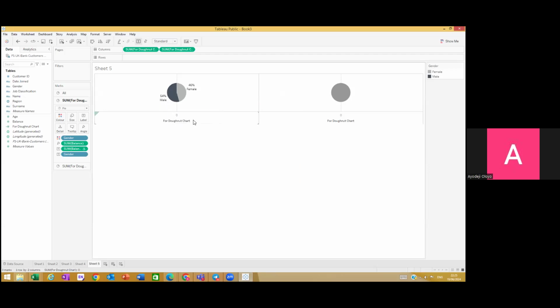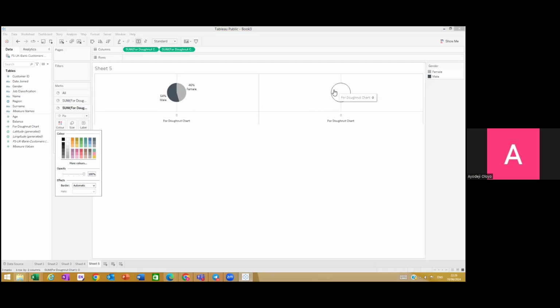So that's this. For this second sum, I'll change the color. I'll change it to what? White. It's now white. You can see it's white.